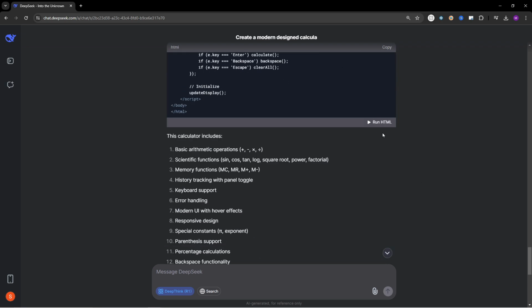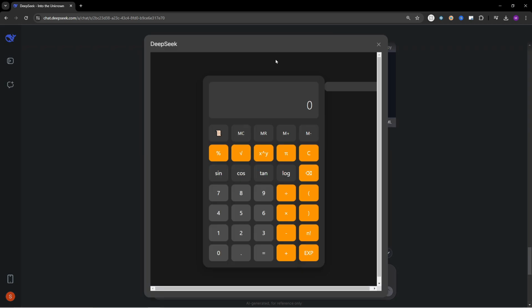So right here we can click on the HTML and then we can calculate. So the keyboard works. We can clear with escape and then let's try if we can calculate by using the mouse as well. So this one works perfectly. This one looks good as well. So I think this works pretty good.